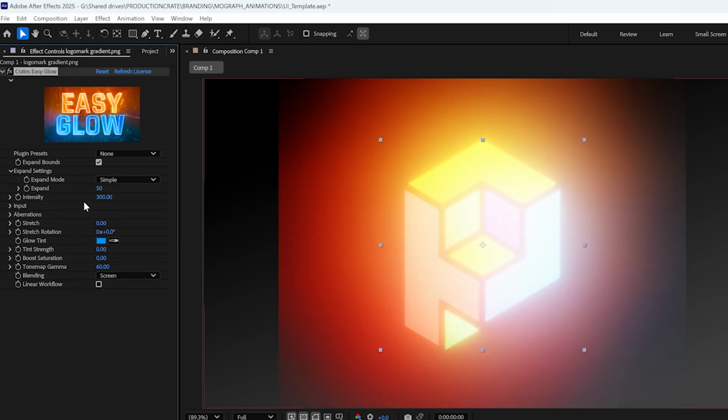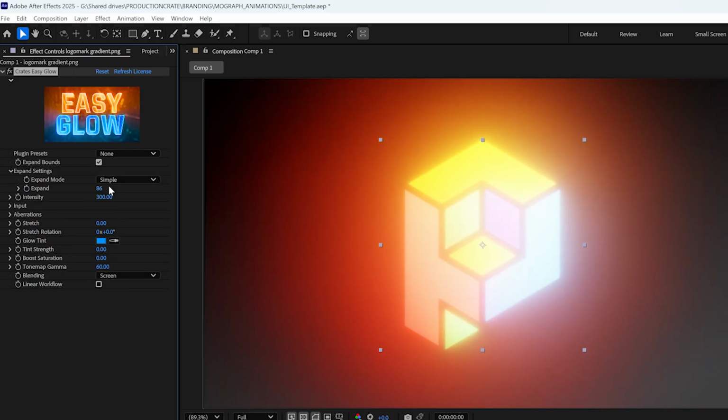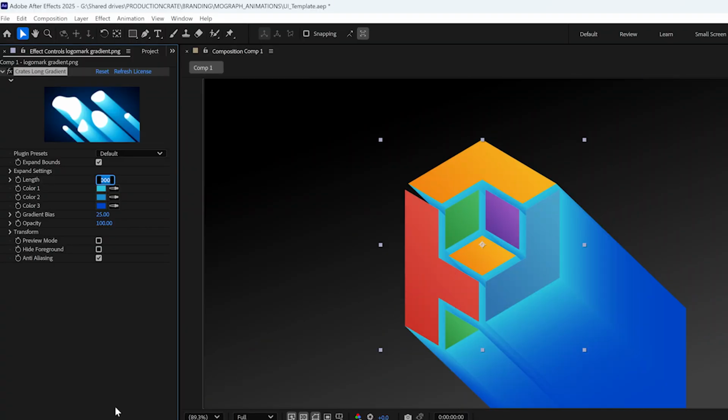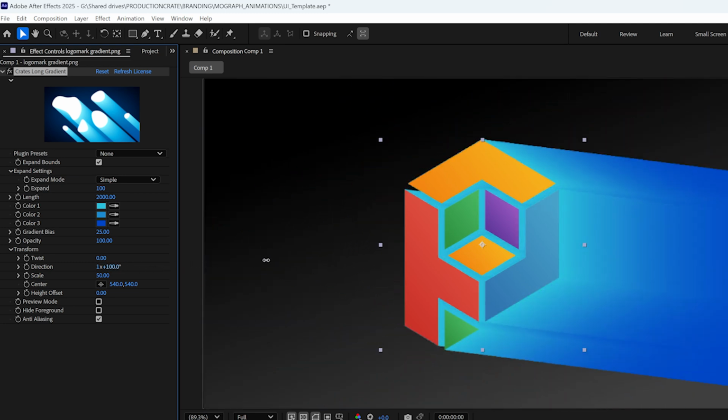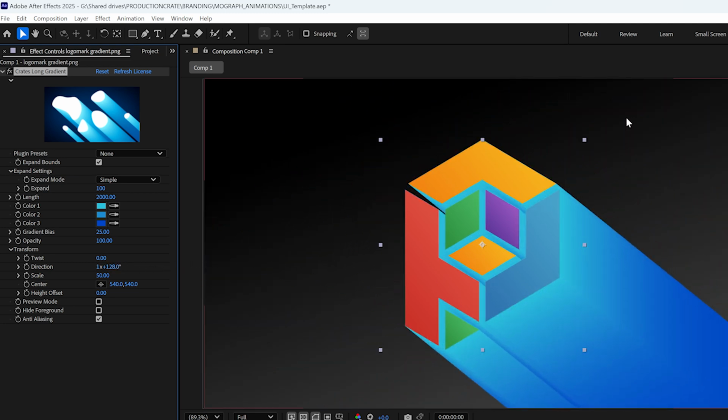Now, a glow is a perfect example of something that's perfectly symmetrical, right? It glows out from one center point. But what about something like a long gradient or long shadow? Things that are more asymmetric, they're coming in at an angle. We don't want to calculate the expensiveness of all that area around the logo where that shadow or that gradient isn't visible. That's a waste of computation.